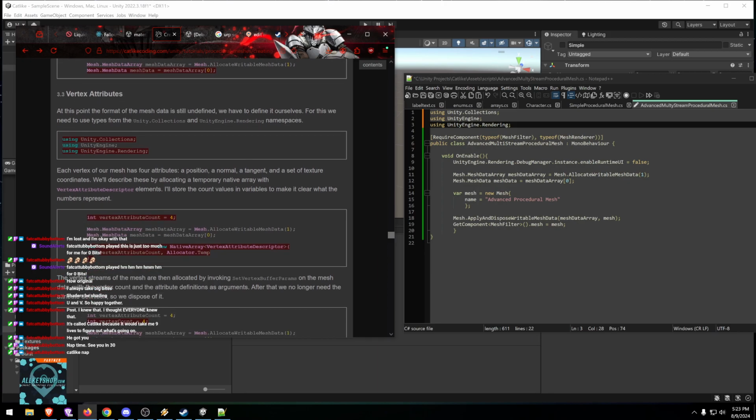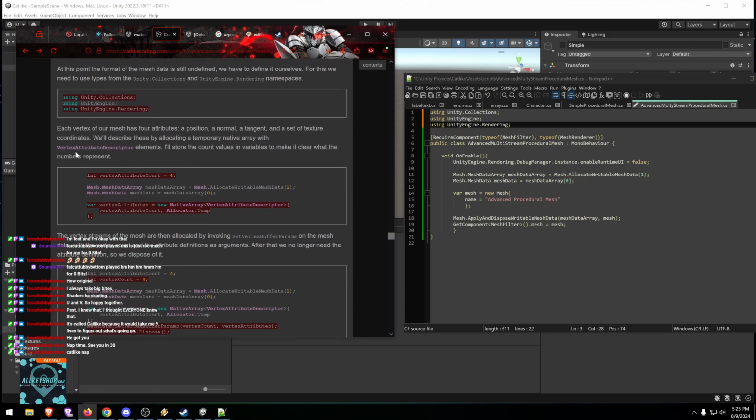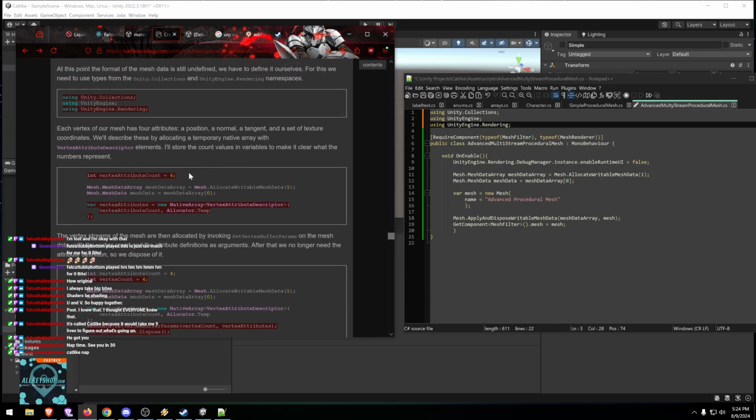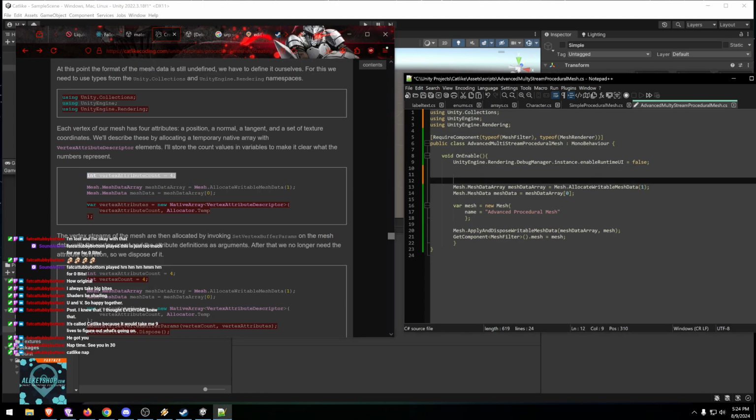Each vertex of a mesh has four attributes: a position, a normal, a tangent, and a set of texture coordinates. We describe these by allocating a temporary native array with vertex attribute descriptor elements. I'll store the count values in variables to make it clear what the numbers represent. Oh dear. This gets a bit rough, but let's follow along.